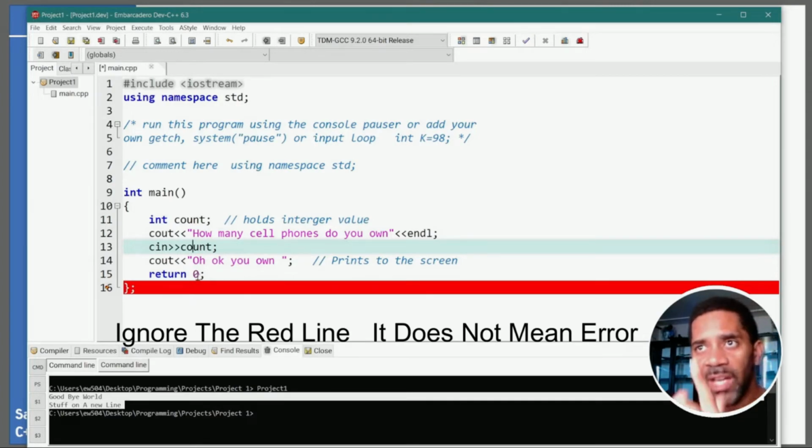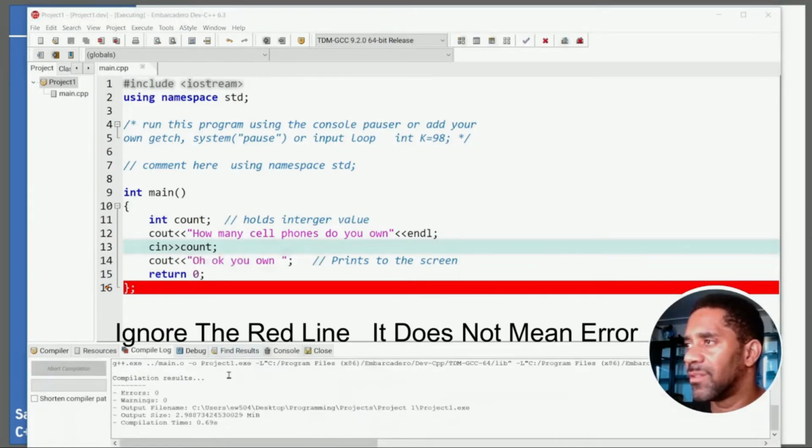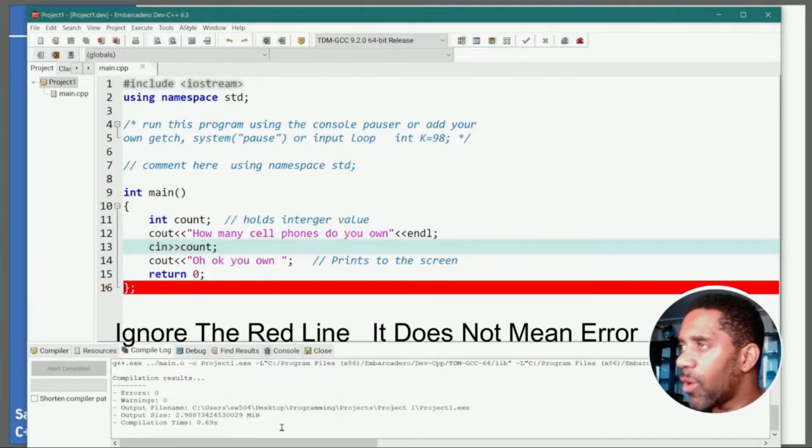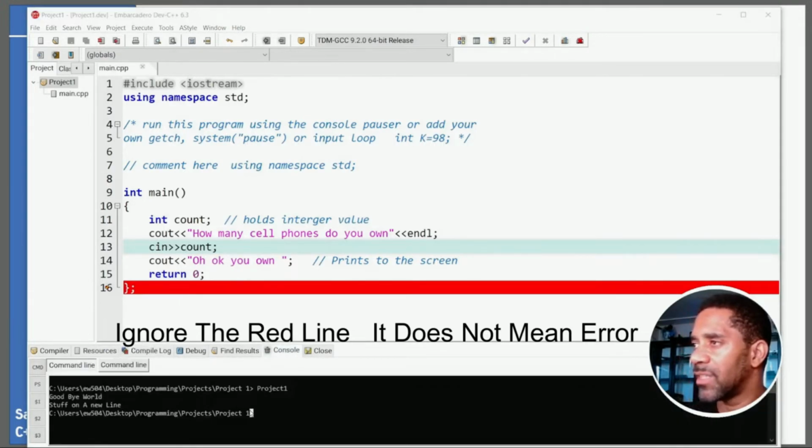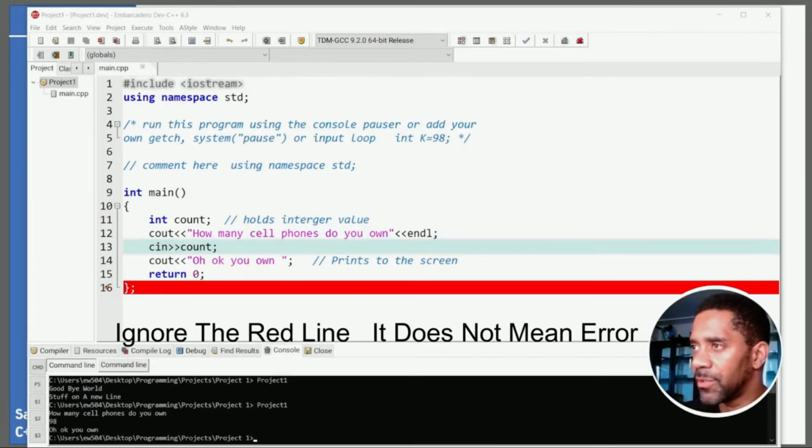So Control S for save. And now let's compile it with F11. 0 errors. That's what we're talking about here. 0 warnings. Now let's go to the console tab, and we're about to run this thing again. Just push arrow up, and it's going to run the last command. How many cell phones you own? Let's say I own 98 cell phones.